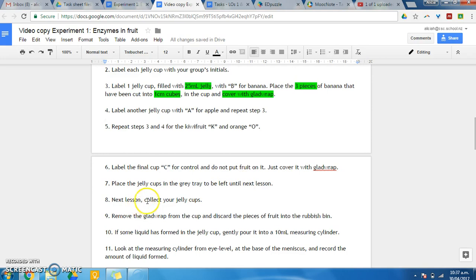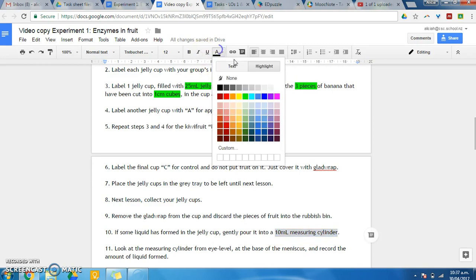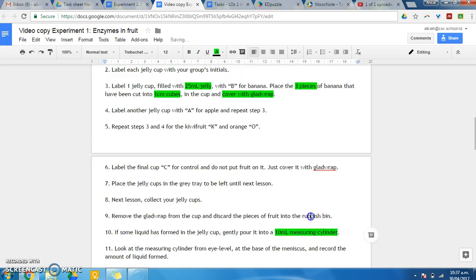The following lesson, you're going to collect your jelly cups. You're going to remove the glad wrap from the cup and discard the pieces of fruit into the rubbish bin. Please don't put them on the bench, stick them in the bin. If some liquid has formed in the jelly cup, then you're going to gently pour it into a 10 ml measuring cylinder. That might be another control variable.